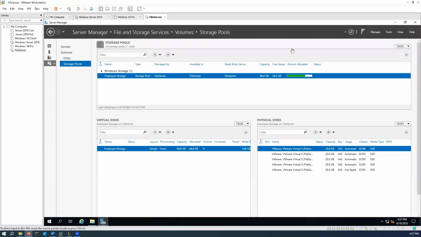Okay, welcome to this week's module. Last we spoke, we were dealing with file servers and creating storage pools. And now we're going to actually set up disk replication.